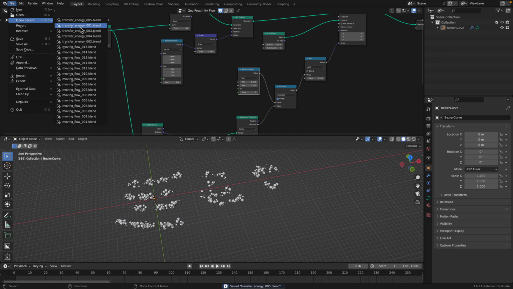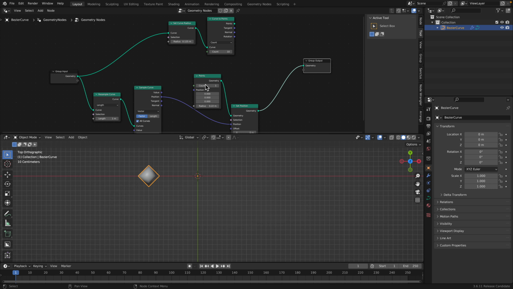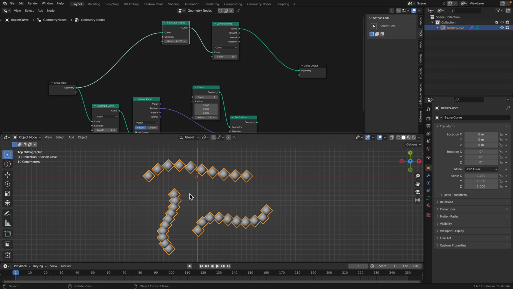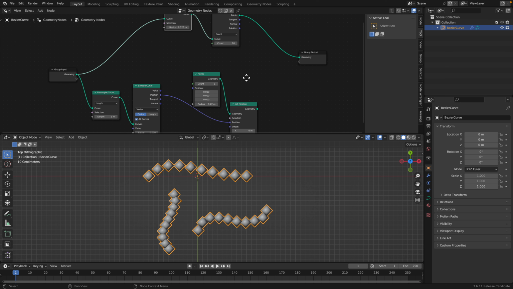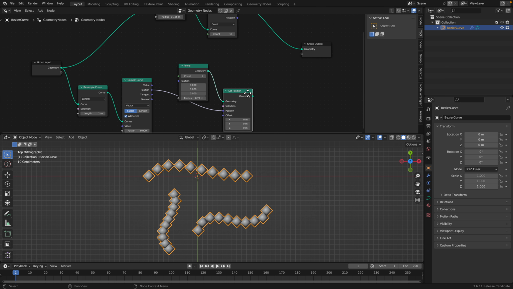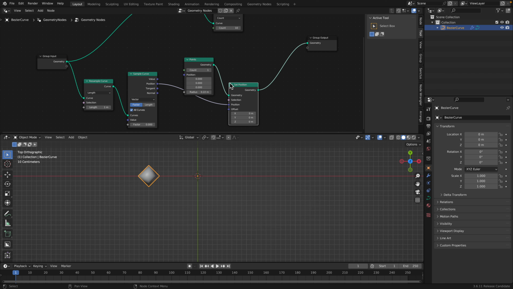If you want to see the first blend file, it looks like this. So it's a bunch of curves. I can control the curve. This is the original setup before I go inside, and the other is like this.